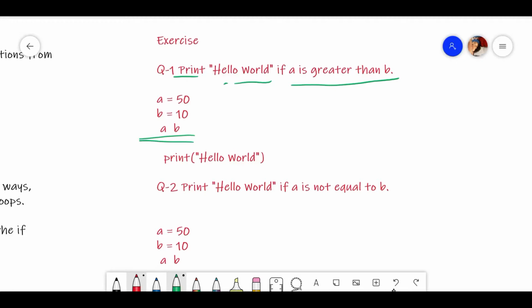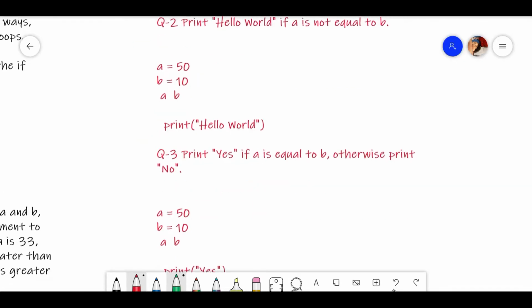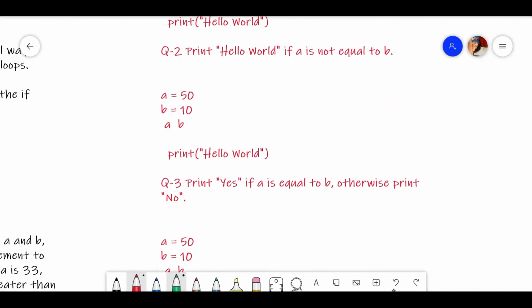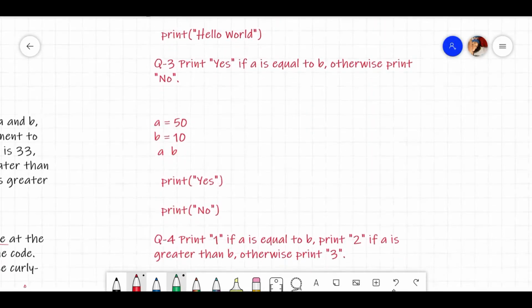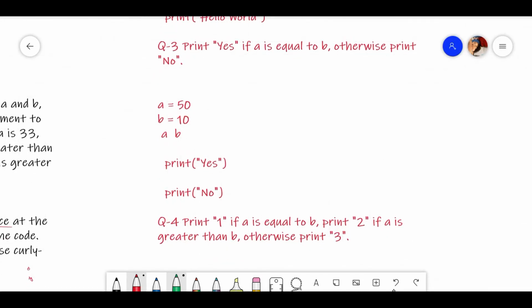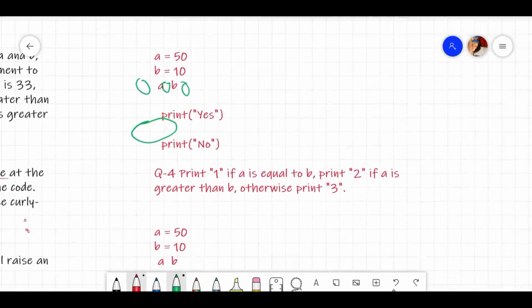Okay, so we know how to do that part. Then the second question is: print hello world if a is not equal to b. You have to be sure where the things should be placed. Then the third question is: print yes if a is equal to b, otherwise print no. So what should be written here, and what should be the other part of the code, you have to do that by yourself.